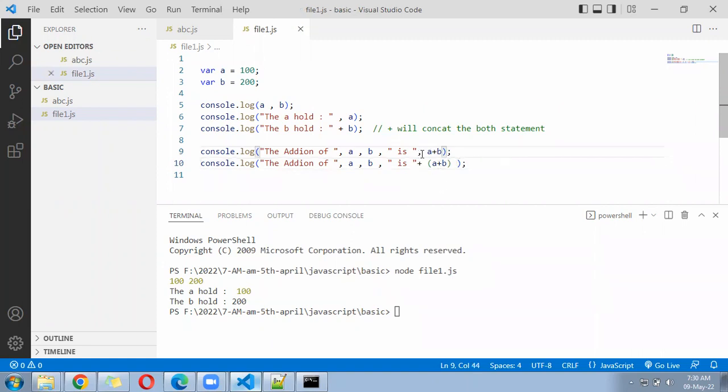One place we have a comma, another place we have a plus. Comma is going to combine a statement, and plus is also going to combine a statement. Using comma, we cannot do the addition, whereas using plus, we can do the addition as well. So the plus operator will work in two ways. If all the operands are numeric, addition will happen. If anyone is a string, then concatenation will happen. So we can use it in both places, for addition and for concatenation.